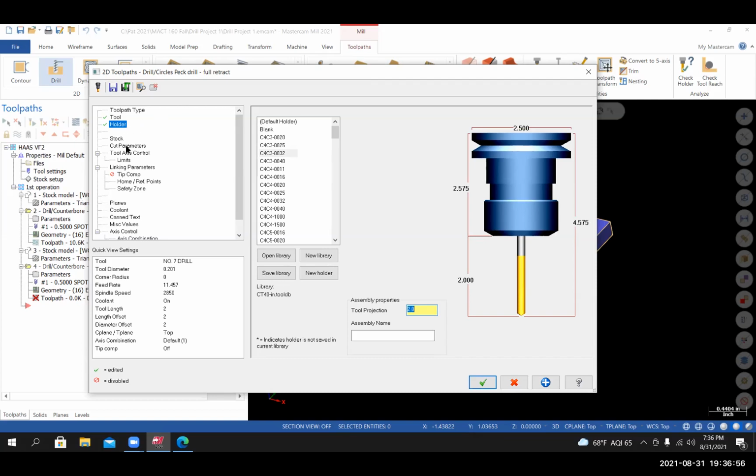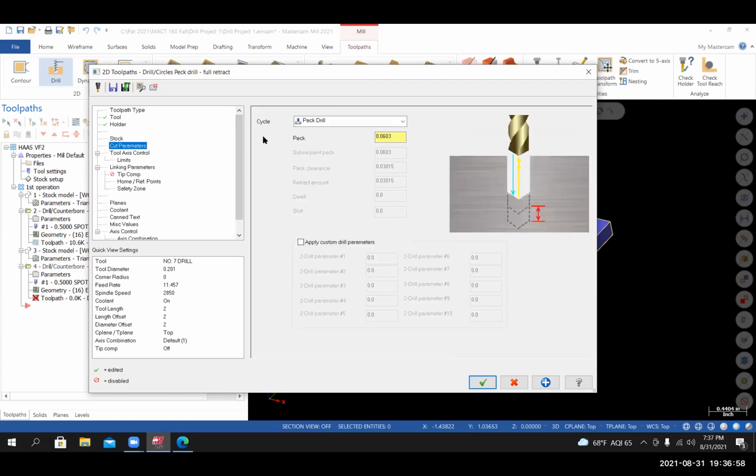From here, go to cut parameters. This time Mastercam has changed over to a PEC drill cycle. This will create a G83 drilling cycle inside of our NC file. The PEC increment, or the Q value, will be around 60 thousandths of an inch. This value is equal to the drill tip length based off of the DPA. That's a Mastercam default.